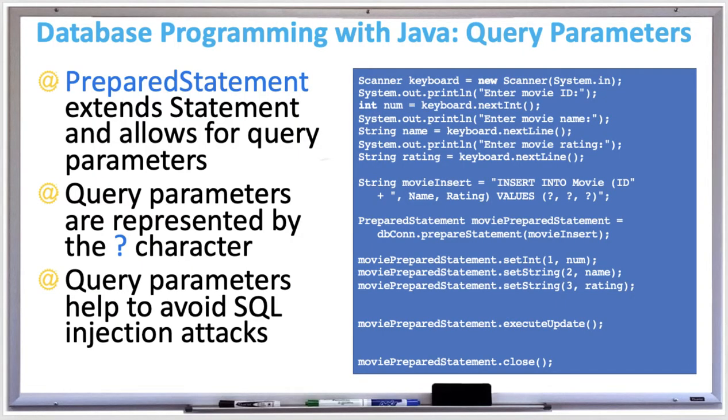In your Java program, if you are doing any kind of update to a database table, like an insert, it's a good idea to use query parameters. A prepared statement is an interface that extends the statement interface and adds support for SQL query parameters, which provide you with placeholders that you can use rather than having hard-coded data inside your SQL queries. That prevents SQL injection attacks, where a hacker can try to change the values of the SQL statements.